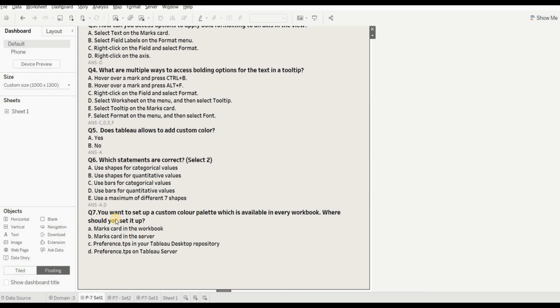Next question is, you want to set up a custom color palette which is available in every workbook. Where should you set it up? Options are marks card in the workbook, marks card in the server, preference.tps file in your Tableau desktop repository, preference.tps file on the Tableau server. Right answer is preference.tps file in your Tableau desktop repository.